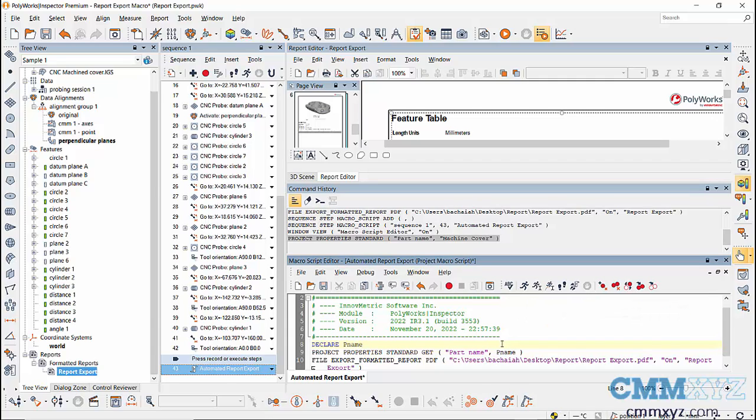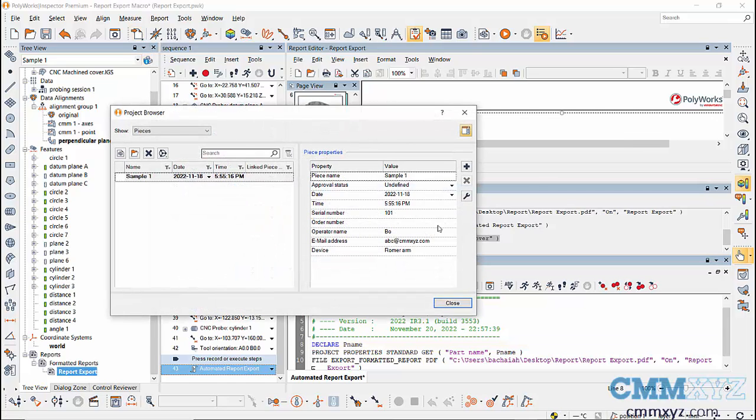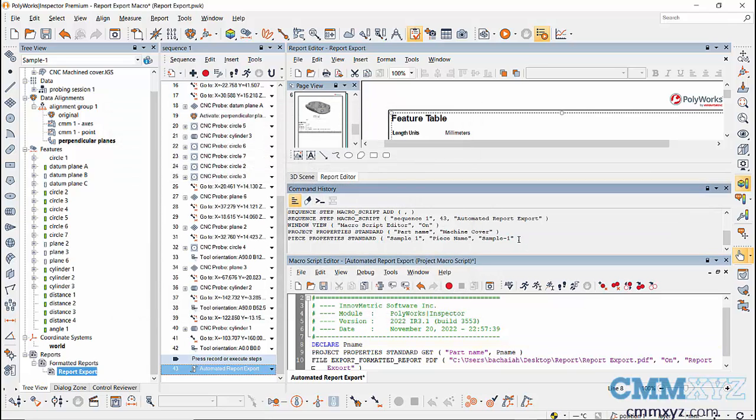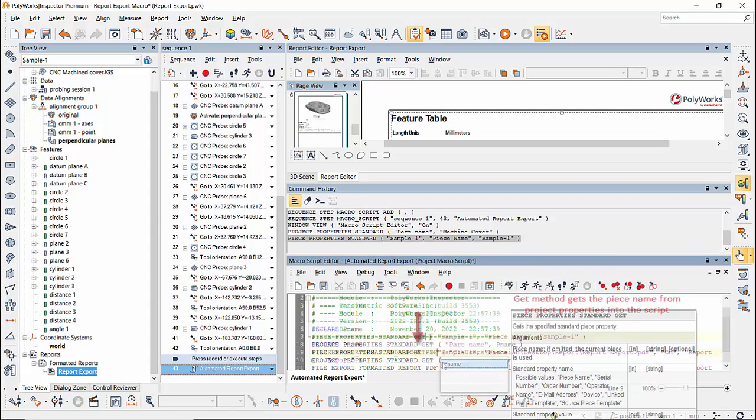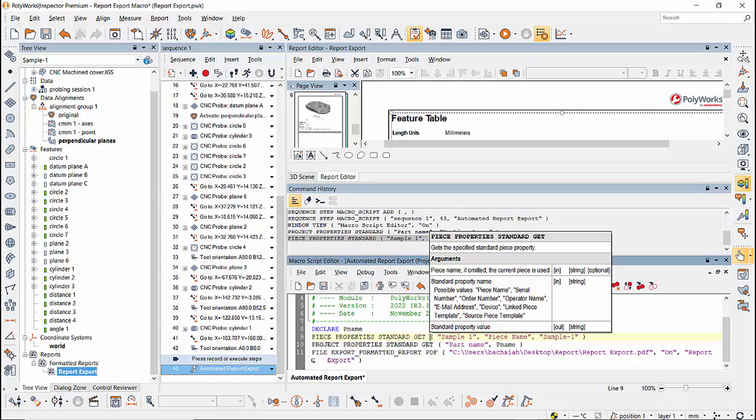Next, let's get the command line for piece name. Go to the piece properties icon and enter the piece name. Close the dialog. A command line will appear in command history. Copy the command line to the script. Then add a get method to the command. Here, the first argument is optional and can be omitted. The second argument is the property name, which is piece name, and the third argument is the property value.